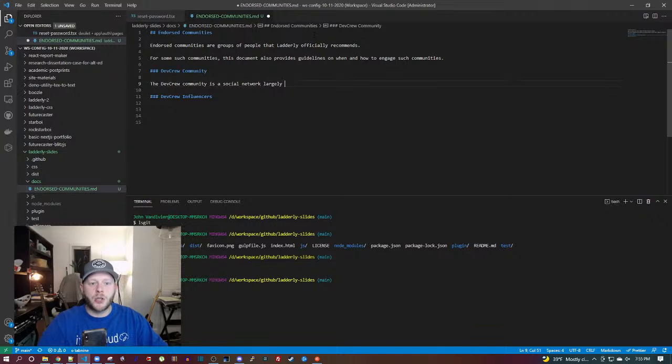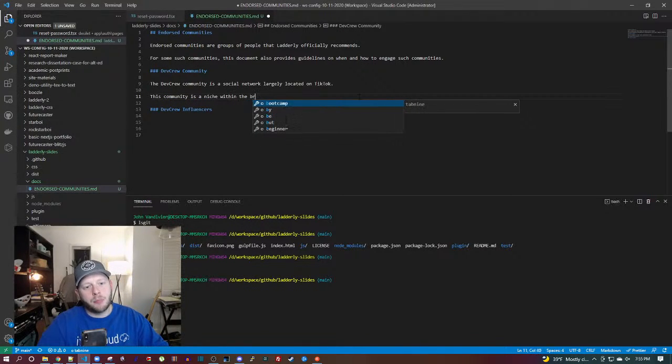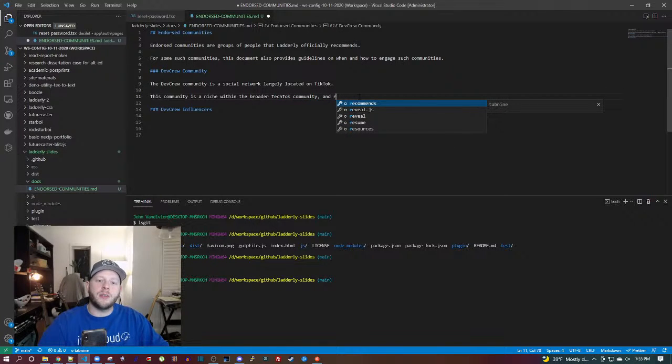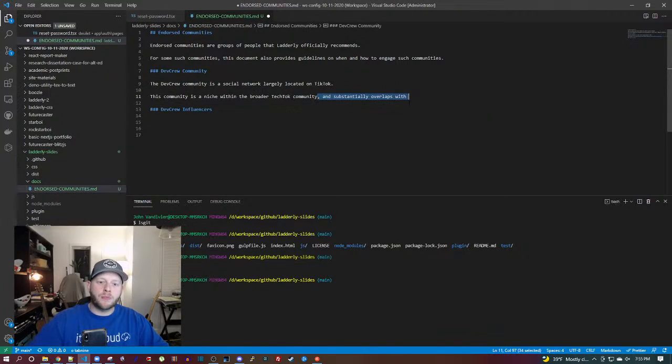The devcrew community is a social network largely located on TikTok. This community is a niche within the broader TikTok community and substantially overlaps with the community is a niche within the broader TikTok community.